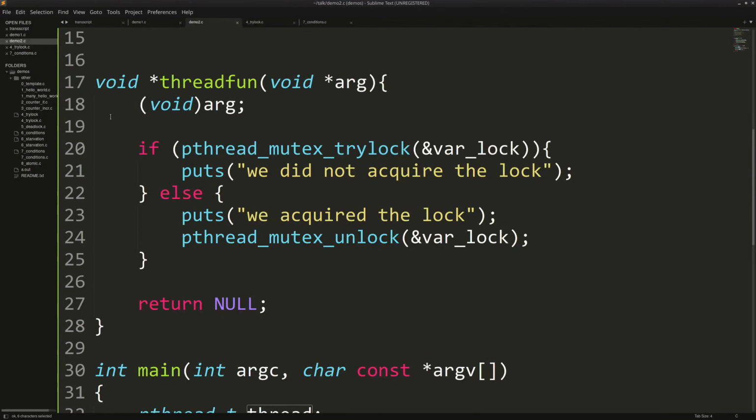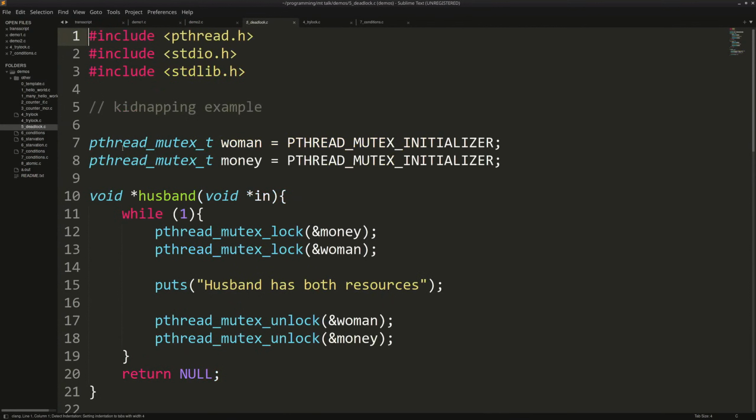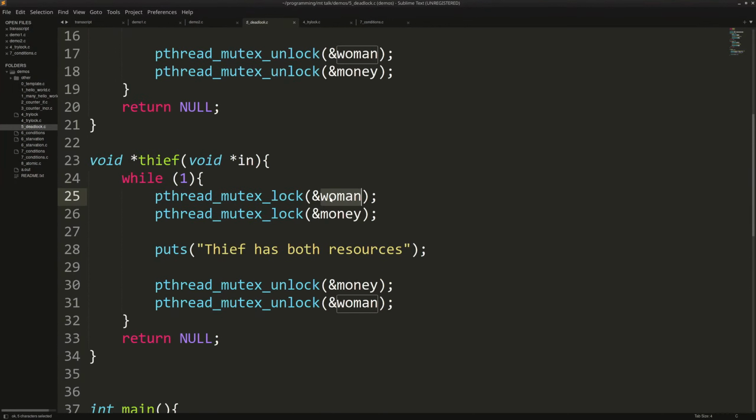So I'll do a quick demo of this, and I don't feel like typing it out again, so I prepared a couple of examples here. So here's a deadlock, right? We're going to symbolize our woman with a lock, and our money is another mutex lock. And here's the husband thread, and the husband has the money, but he wants to get the woman. And the thief has the woman, but the thief wants to get the money.